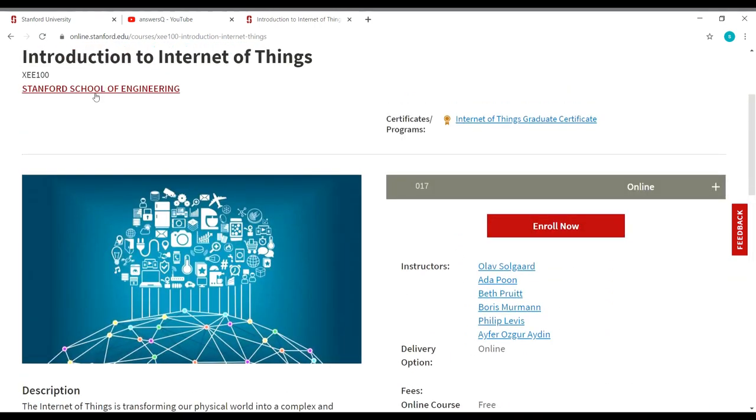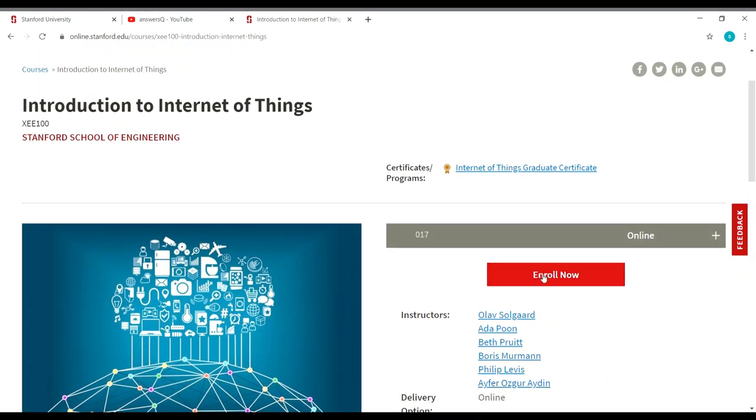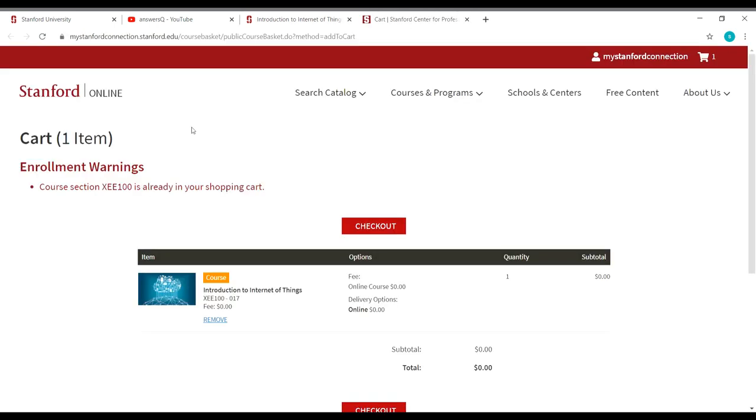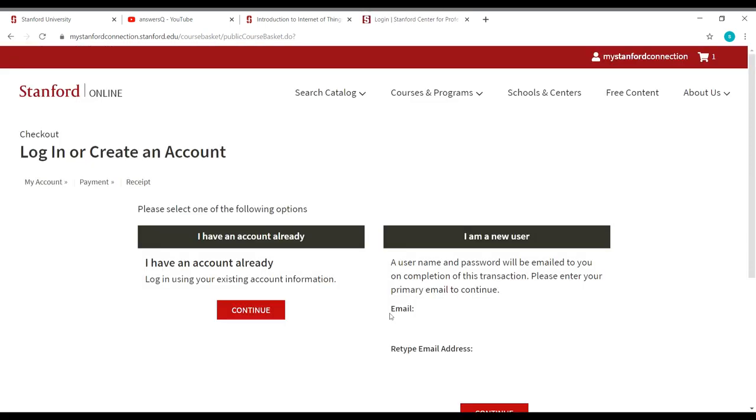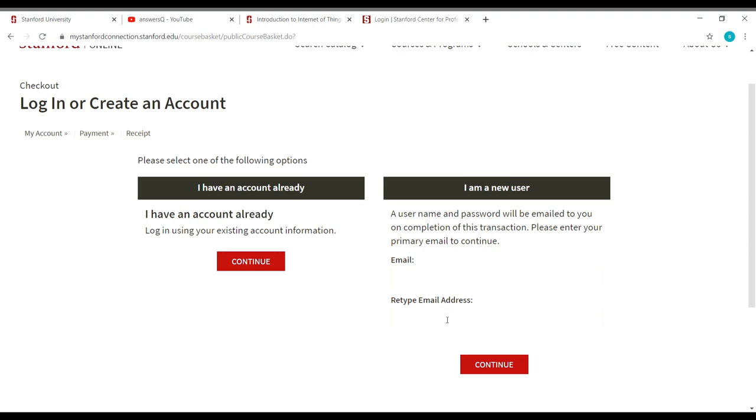So now let's see how to enroll in it. So you can see here a button enroll now. Click on it. And it will take you to a cart like this. Just click on checkout here. And now if you already have an account, you can click on continue and log into your account. If you are a new user, give your email ID and click on continue. So let me give my email address here and click on continue and catch up after that.